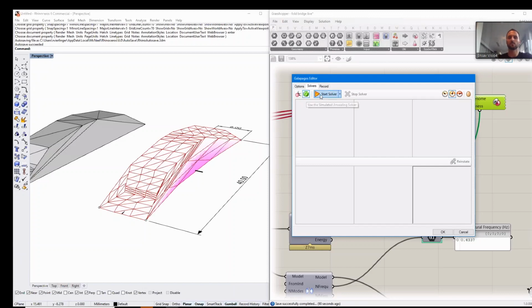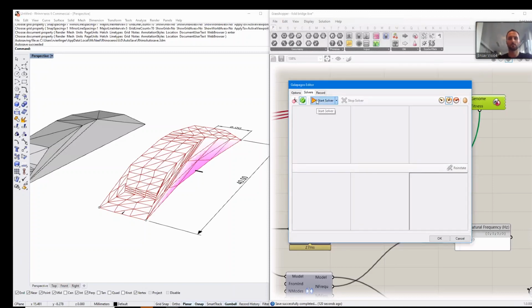For now, it's enough to know they do similar things. Just the simulated annealing solver sometimes is better suited to find global solutions, and the evolutionary solver of Galapagos, in my opinion, is better suited to refine certain solutions that you have already. So for this application, we want a more global examination or global take on the optimization, try out as many different designs as possible. So I'm going to use this one.